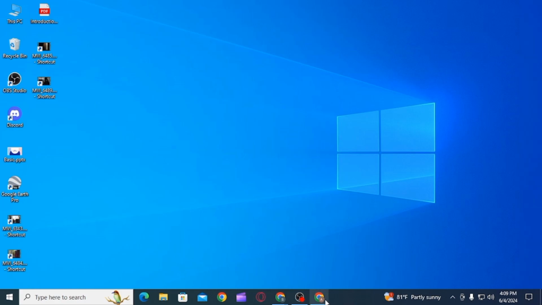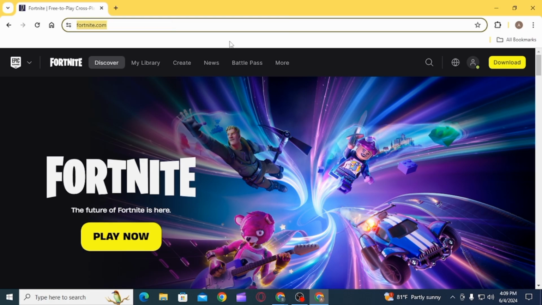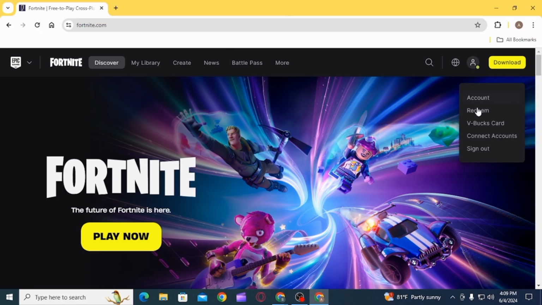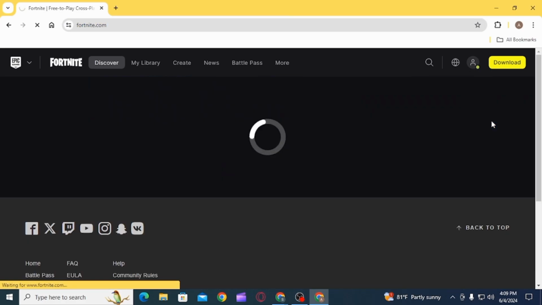Let's begin. First of all, you want to open up any web browser and head over to fortnite.com. Once you're over here, you want to sign into your account. After you have signed in, you want to click on the profile icon. Then over here, you want to select the option of V-Bucks card.